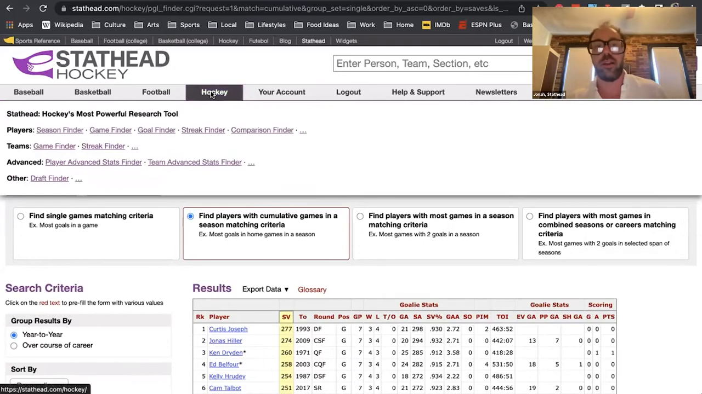We're very excited here. And if you're an all sports subscriber, you're going to be seeing similar things rolling out for baseball, basketball, and football in their game finders very soon. We're always working to improve Stathead and add whatever new stuff we can to the site. So I'm very excited about that.